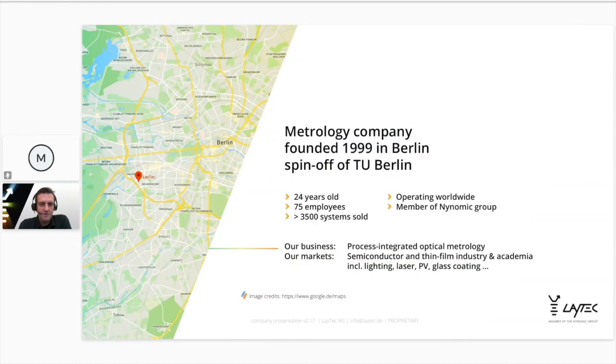Our core business is process integrated, mostly optical metrology for markets like semiconductors, thin film industry, and academia, including lighting, laser, PV, and glass coating. And obviously, today we're looking at the PV application.